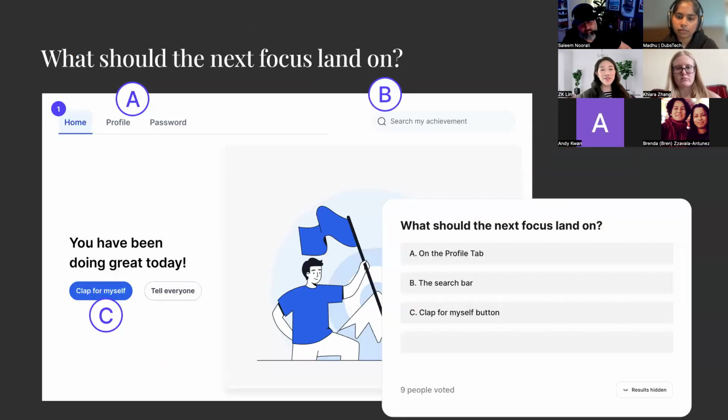Now, let's do a fun activity together. Which should the next focus land on? Let's say you are on this web page and you're landed on the home tab right now. What would be the next tab? Once you press tab, what will be the next focus landed on? We have A on the profile button, B on the search bar, and C on Cloud for Myself.